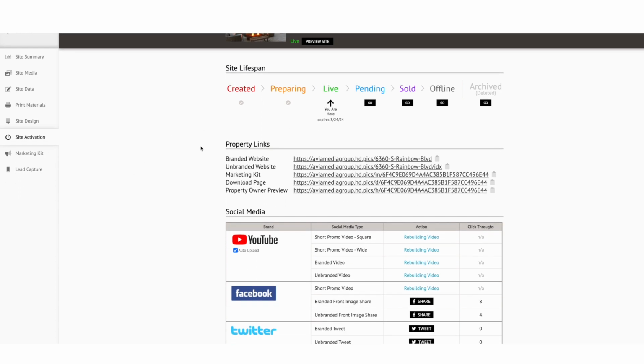Then there's a bunch of shortcut links. You have a branded website. Another nice feature of this is an unbranded website. You can actually take this link and put it on the MLS. Anything labeled in our system unbranded is MLS compliant.